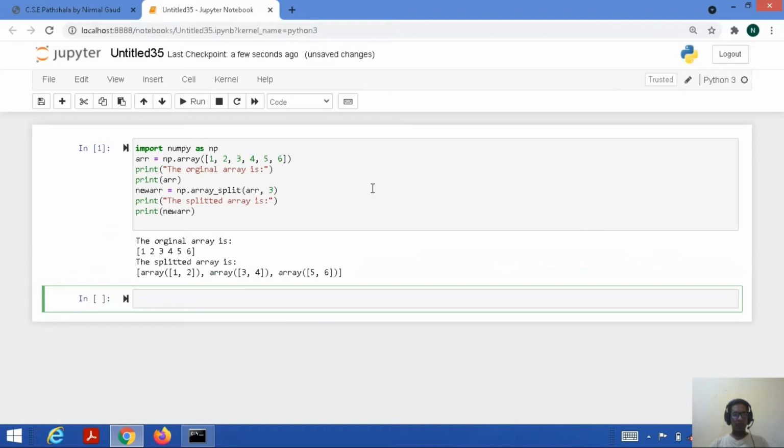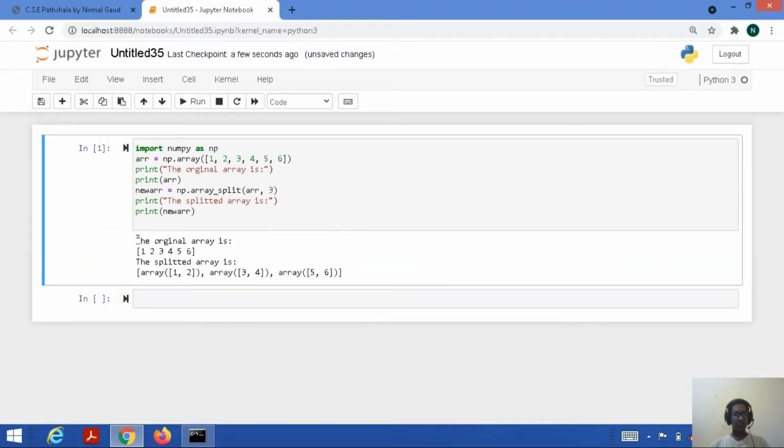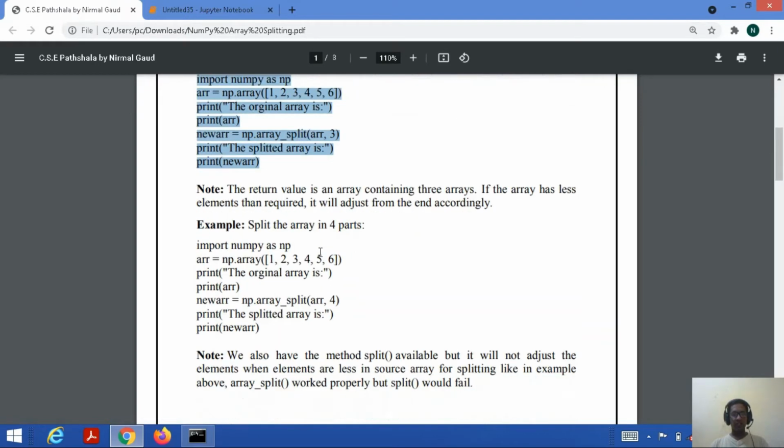Alright, so the original array is this, that's what we have taken, and for the split array, we did the splitting of this array into 3 parts. That means 1 2, this is one array, 3 4, this is another array, and 5 6, this is another array. This is how we perform the task. The return value is an array containing 3 arrays.